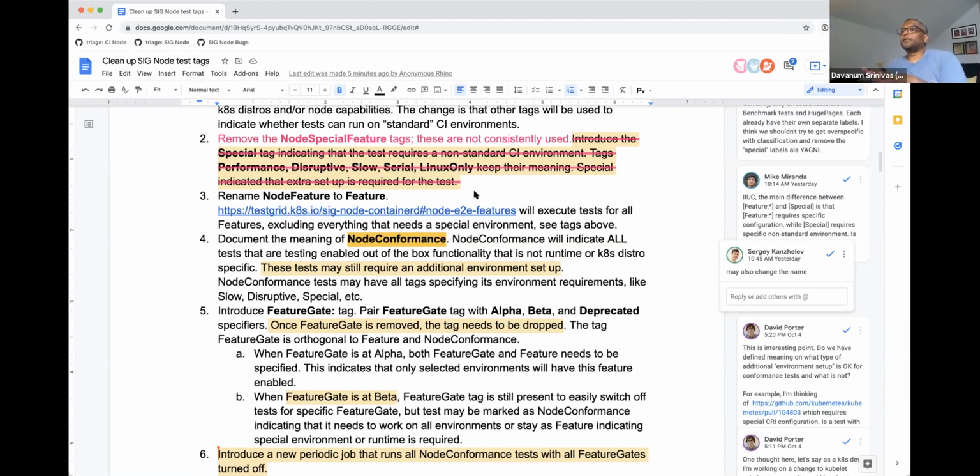Yeah, there are some things that you can still do right now, which is doing the node conformance with all the flags switched off. You can still do it with whatever we have right now. Yep. Okay. Good feedback. Thank you.